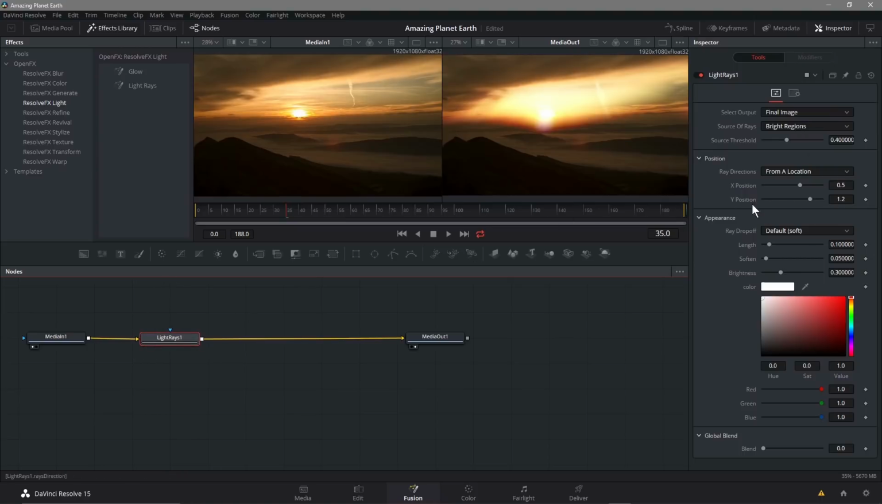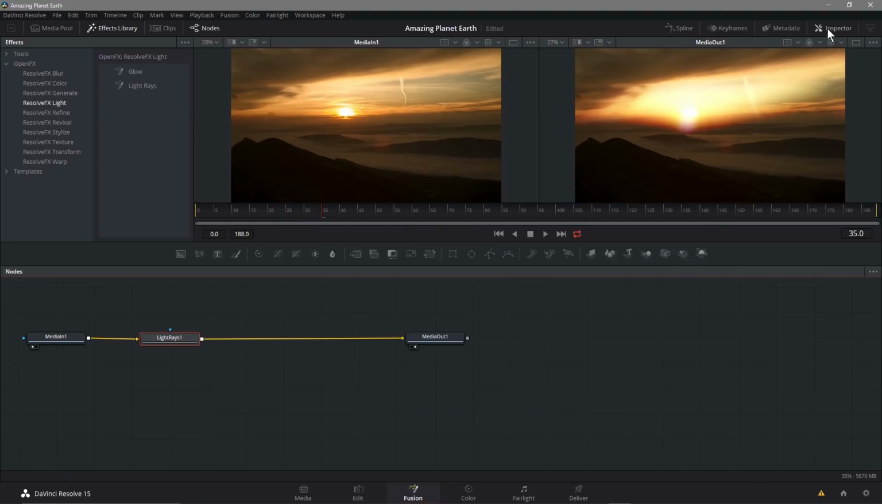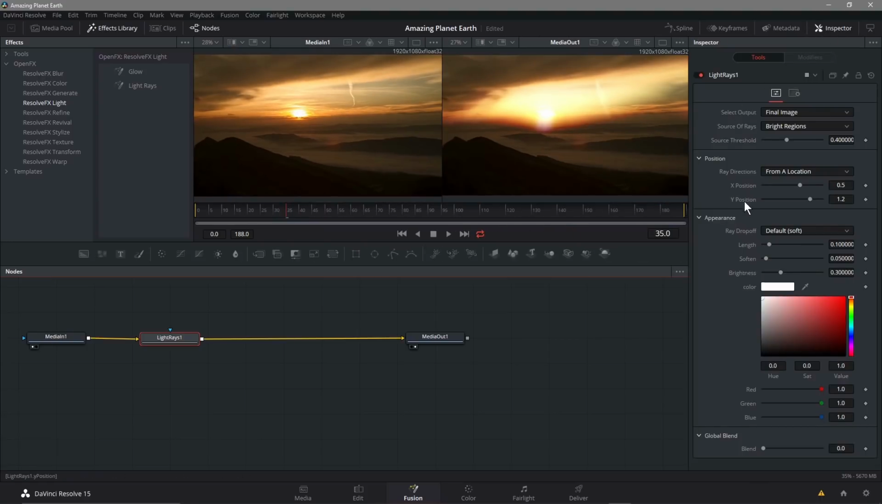And in the inspector, if you don't see the inspector, you need to click here and you'll see the inspector, and you can turn off the light here. Can you see the ray light? You can turn it off and on. So let's have a little play around with this. We can play around with the threshold here. We can reduce it or increase it, depending on what you want to do.